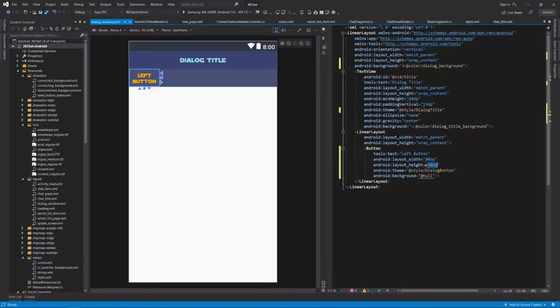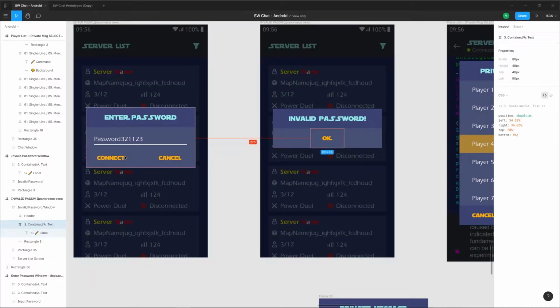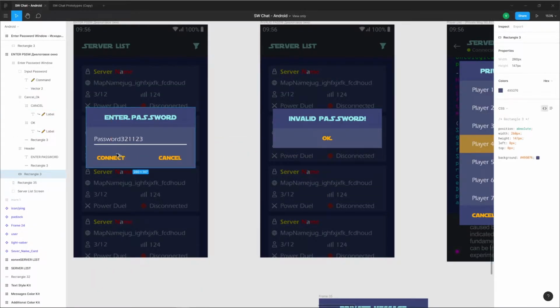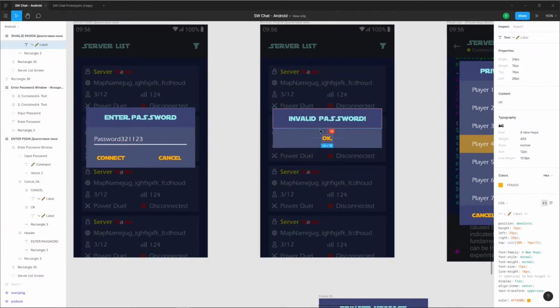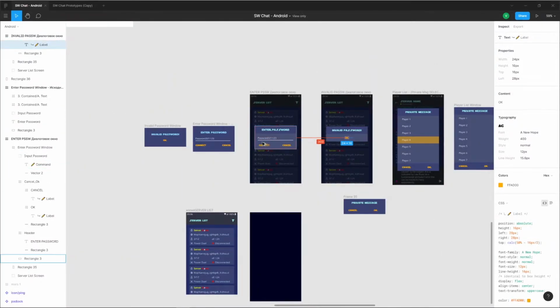I think width should be wrap content. Wrap content. Padding, need to find out padding. What is the padding?